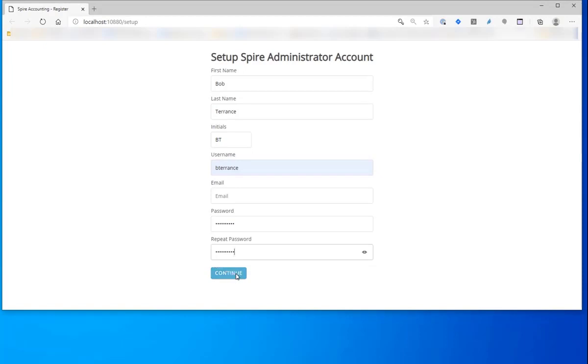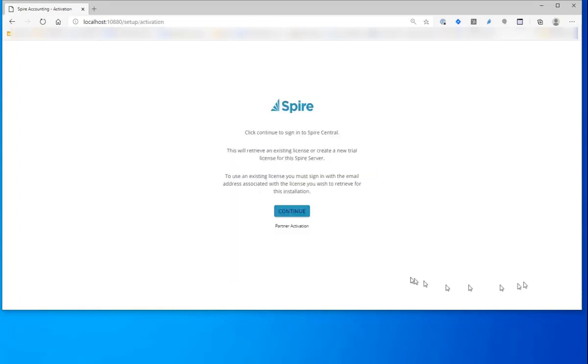Okay, we'll continue. We need an email address. Every user in Spire needs an email address. We use this within the program, so it's important to add that. Okay, from here, you can click Continue. If it's a partner activation, your partner would use that.